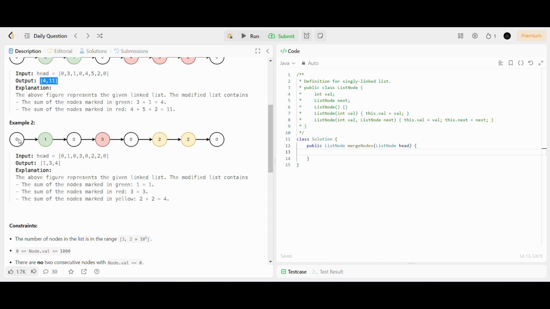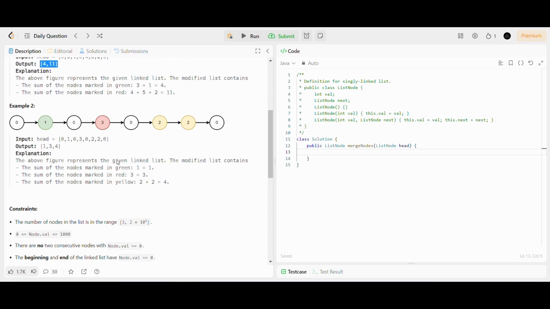Similarly, in the second example, we have four nodes with value 0. So the output will contain three nodes. Between the first two nodes with value 0, we have a non-zero node with value 1, so it will be as it is in the output. Similarly, between the second and third 0, we have a node with value 3, so it will be in the output as it is. And between the third and fourth 0, we have two nodes with values 2 each. So the output will contain a node with value 2 plus 2, that is 4.